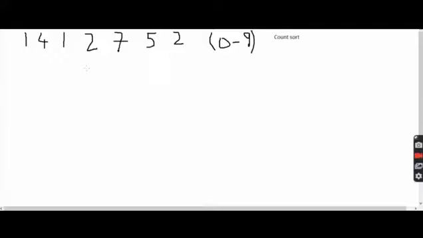Hello friends, in the previous videos we discussed the merge sort and the quick sort processes. Both of them were divide and conquer processes, right? So in this video we would discuss the count sort.